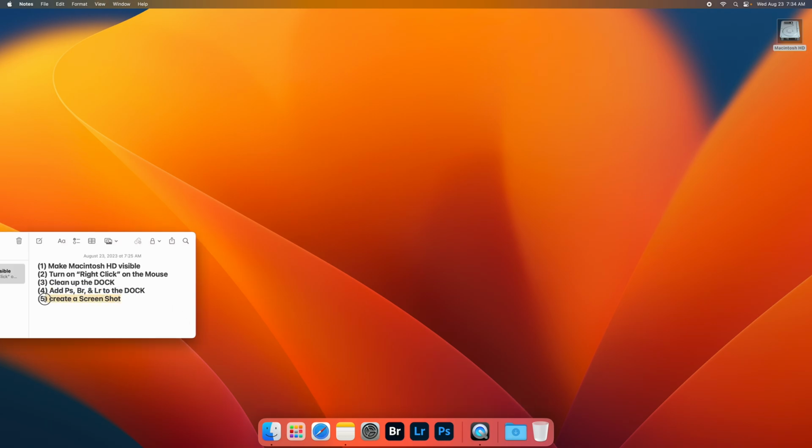Now creating a screenshot. So you're going to hold down the keys all at the same time. Command, Shift, and the number 4. Command, Shift, 4, all at the same time. And then you'll get to click and drag a screen. Command, Shift, 4, boom. And you get this crosshair.